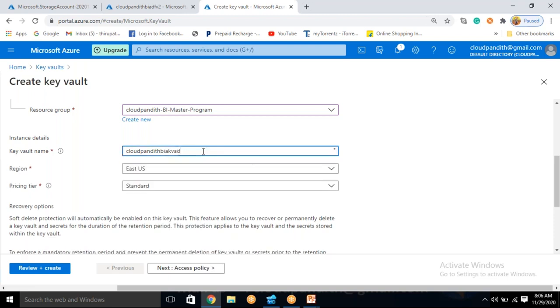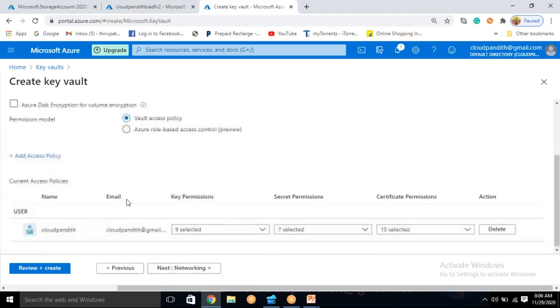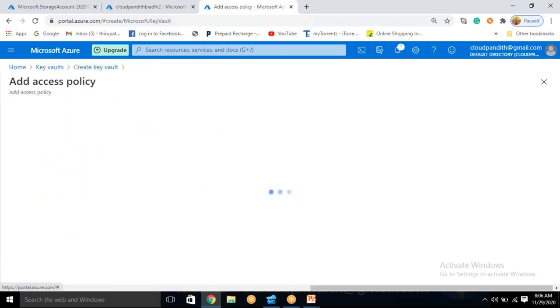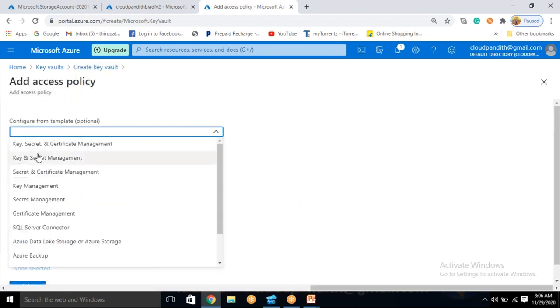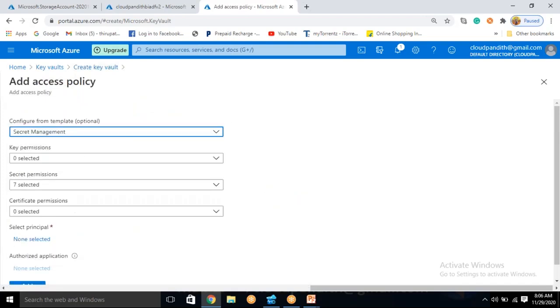AKV for, let's say this is basically for tumbling triggers. I would say TT. TT is nothing but a tumbling trigger. Okay. Now click access policies. So we know we need to add the Azure Data Factory here, right? Just click add access policies. Select all these things, but actually we need to select only secret management. We are going to access secrets, but select everything. Click select.